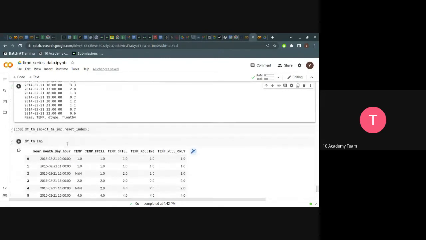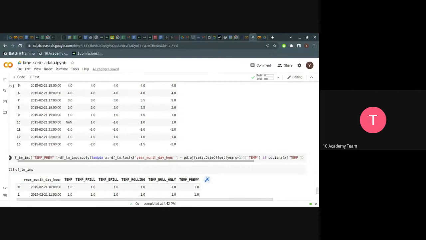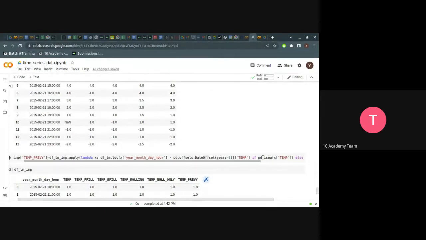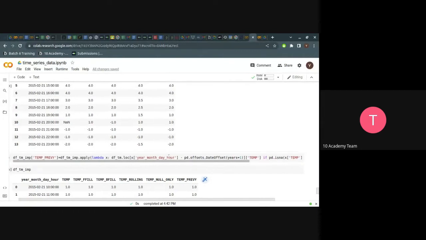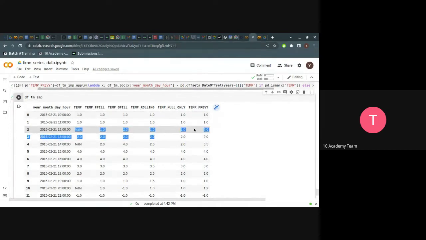To do that, we can apply a lambda function, and in the lambda function, we can locate or index the previous year's timestamp, and if the specific row is null, we'll be using the previous year's data. If it's not, we'll just return the current value. But if the value of that specific column is null, we'll fill it with the previous year's data. So after filling that with the previous year's temperature, we can see that the null values are again filled by the previous year's data. So here we can see that this is 3, which isn't correct.